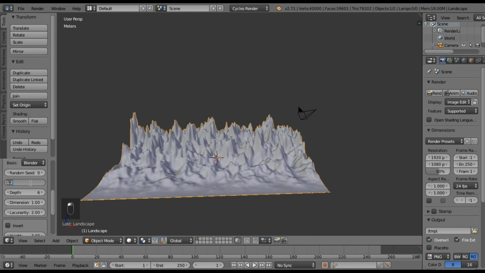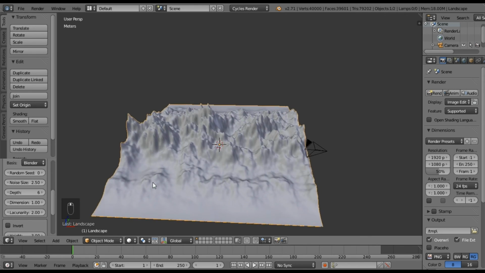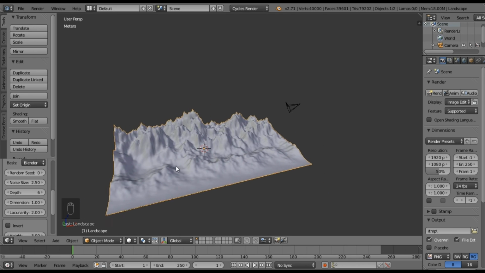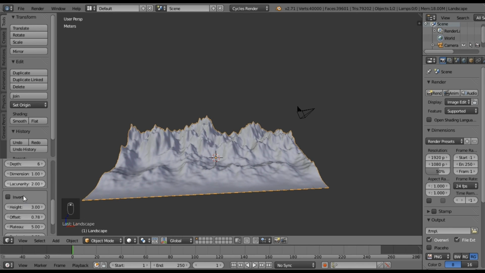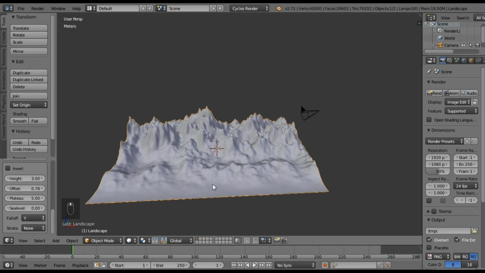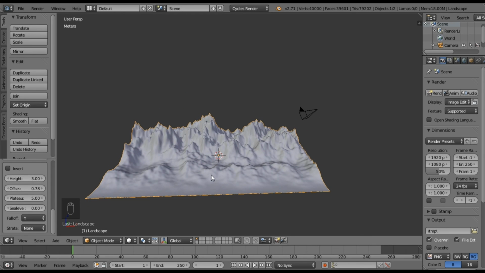Oh, okay, we need to move that up, not down. Let's maybe make that a 2.5. See what we get with that. Aha, there we go. Okay, that's looking a lot better. So now that we have our mountains pretty much done, let's go ahead and try to get our camera set up.